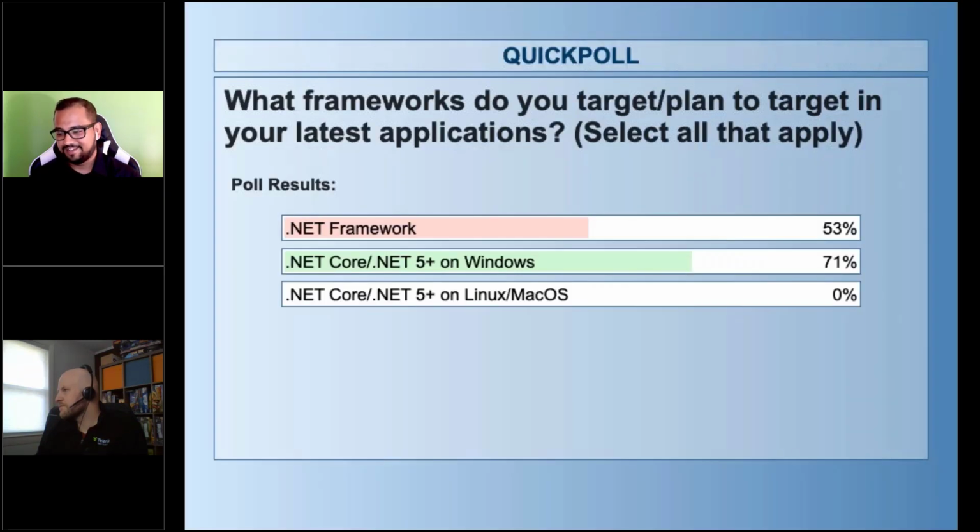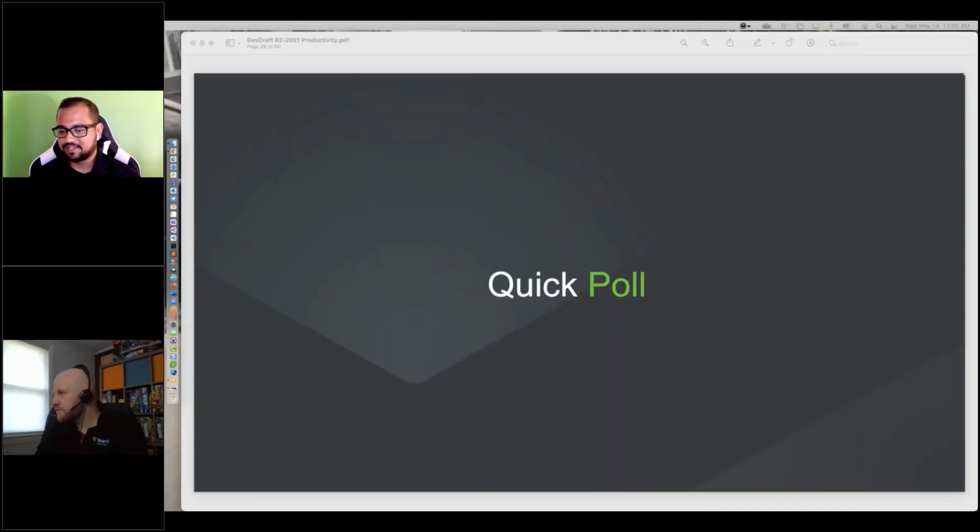Look at that. That's a good split. That's exactly, I think, what we were expecting you folks to be in. Again, .NET Framework is going to be there for the next 10 years. But .NET 5 is also here, .NET 6 is coming up. So again, we can live happily, we can coexist with all of these things. So very cool.